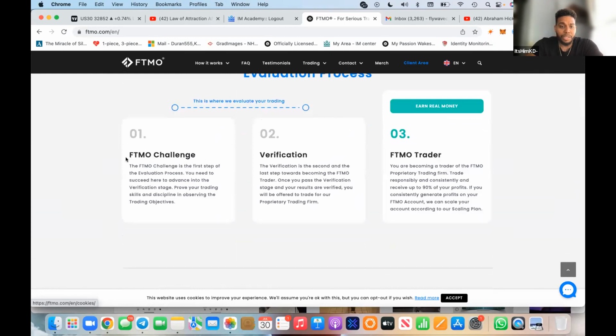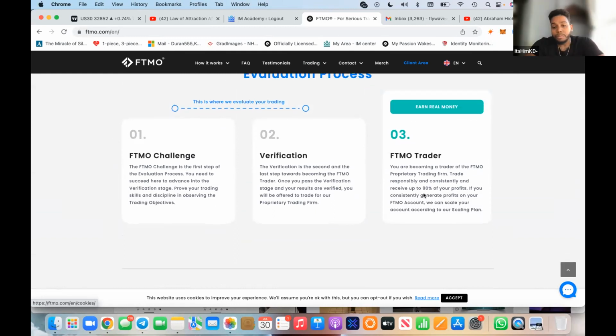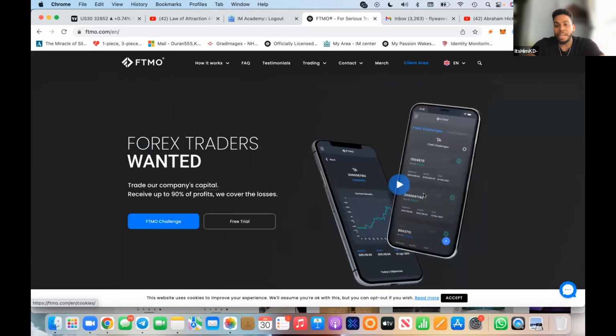So it's basically very simple. You have an FTMO challenge that you've got to do. The second step is you get verified, and then you become a full-time trader. So to pass this challenge, instead of saying, oh yeah, I've got to do this account or I've got to do this, guess what? I'm going to get you guys started on an FTMO account.